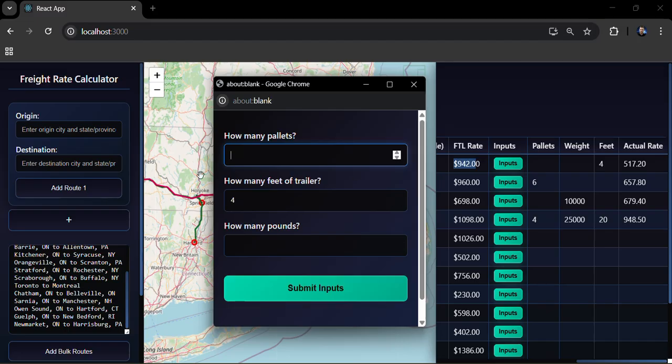So whichever of the three is greatest there, whether it's pounds, feet, or how many pallets. So if we put in, let's say, 13 pallets, that's half the trailer. Let's say that we're going to take up 40 feet of trailer. So that'll be greater than the 13, I believe.